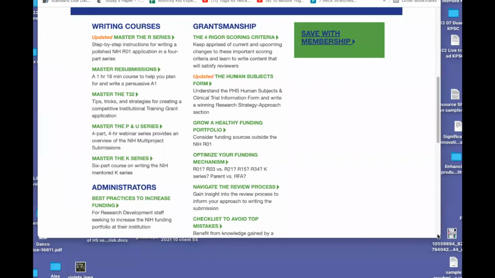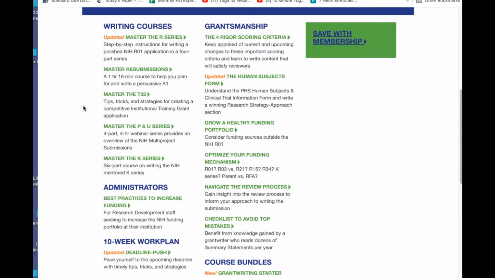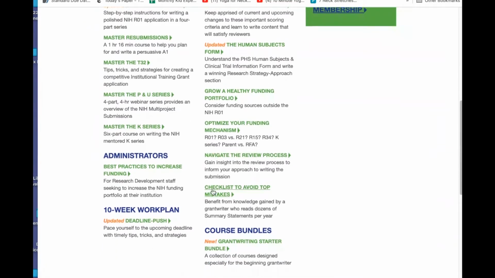Okay, so here is a list of the courses that you all have access to through your course library. You've probably been working extensively with your appropriate writing course, whether it's Master the R or Master the K. I would say at this point, you probably want to shift gears and look at checklists to avoid top mistakes.